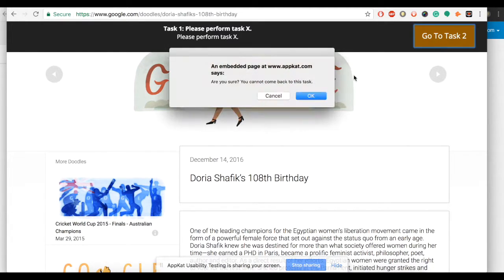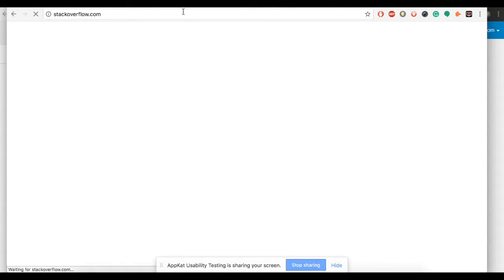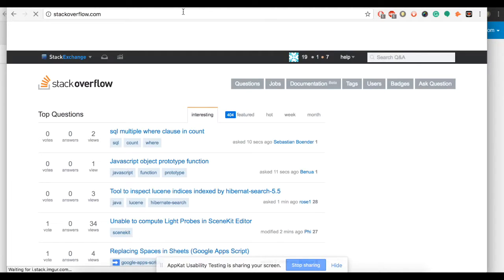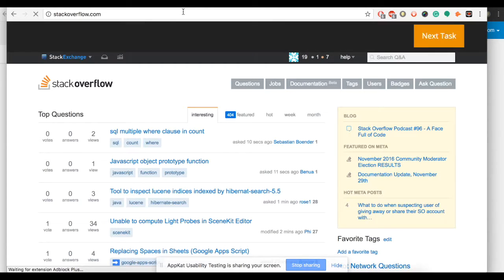When your participant tries to go to the next task, we'll check if the current URL matches the success URL that you selected for that task. So if the success URL matches the URL that the user was on when they clicked next, we'll mark the task as successful, otherwise it'll be unsuccessful.